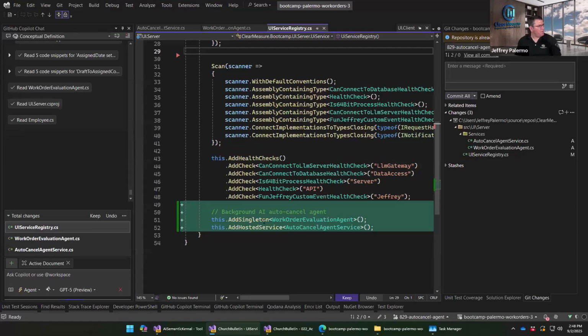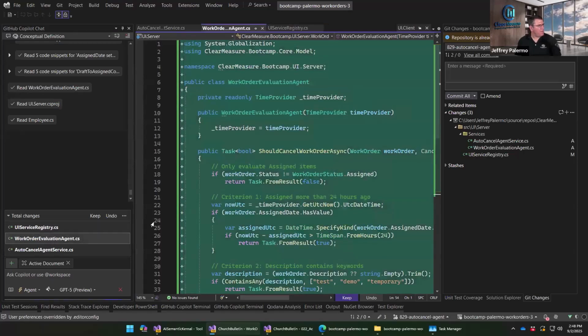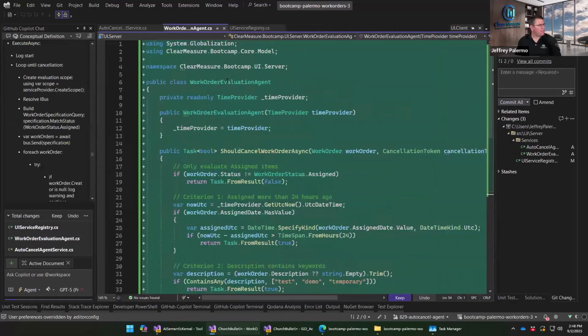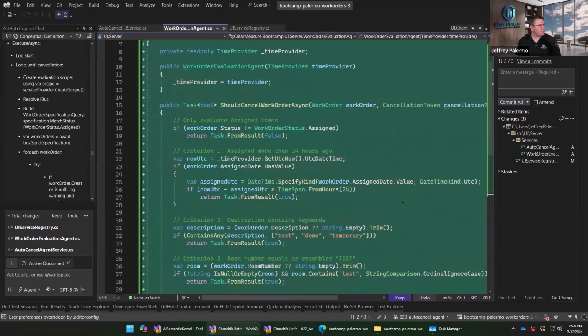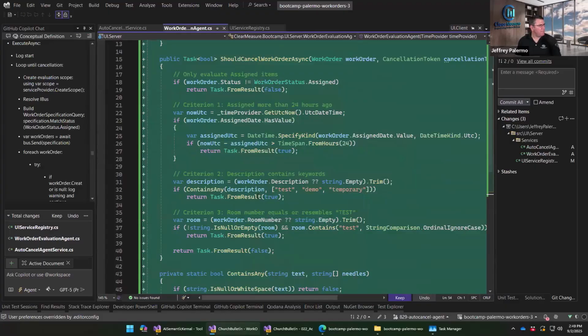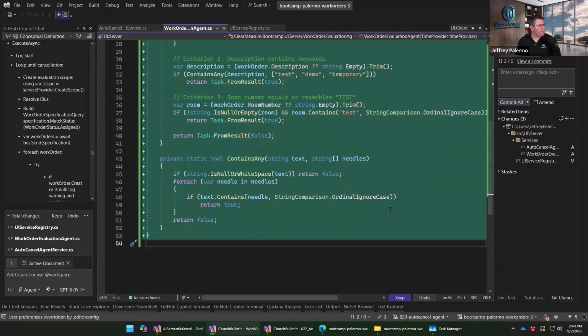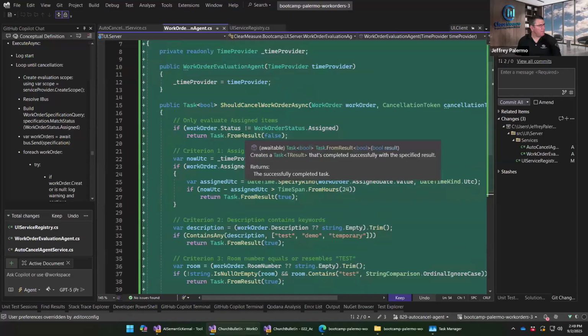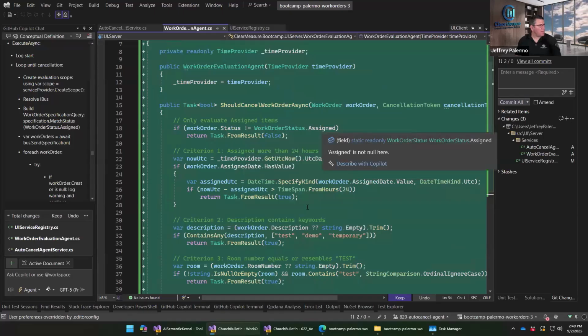But let's review. Okay, unit service. Work order evaluation agent. All right, this is a big one because this is a brand new background service. And let's see, what's it doing? Should I cancel the work order? Okay, so we're going to say if it contains test or demo or temporary, if it contains any of those. Okay, if yeah, work order is assigned and we're getting the dates.